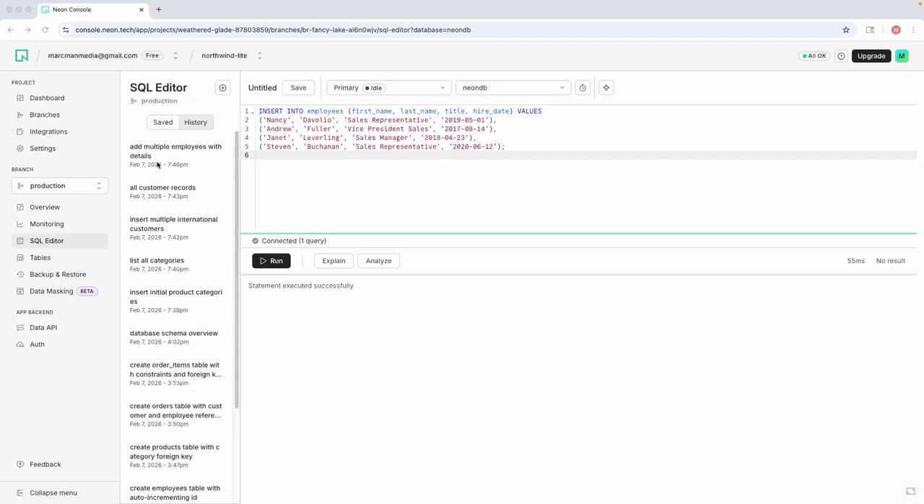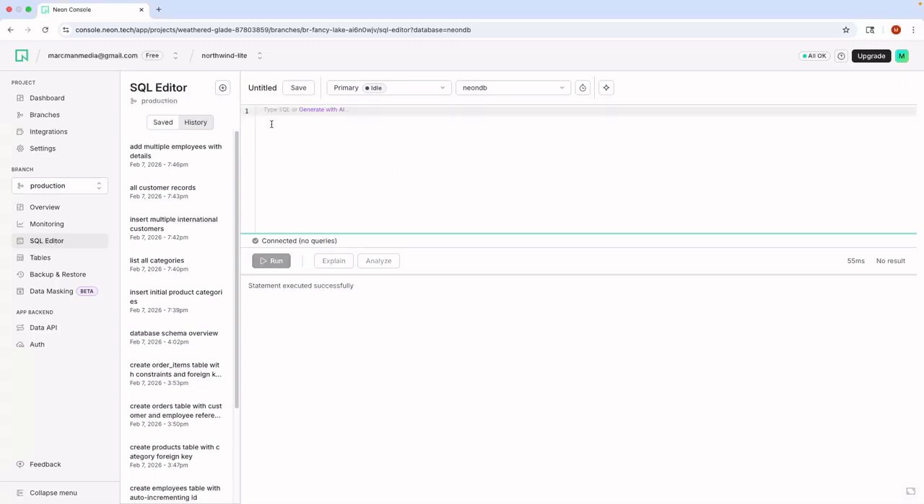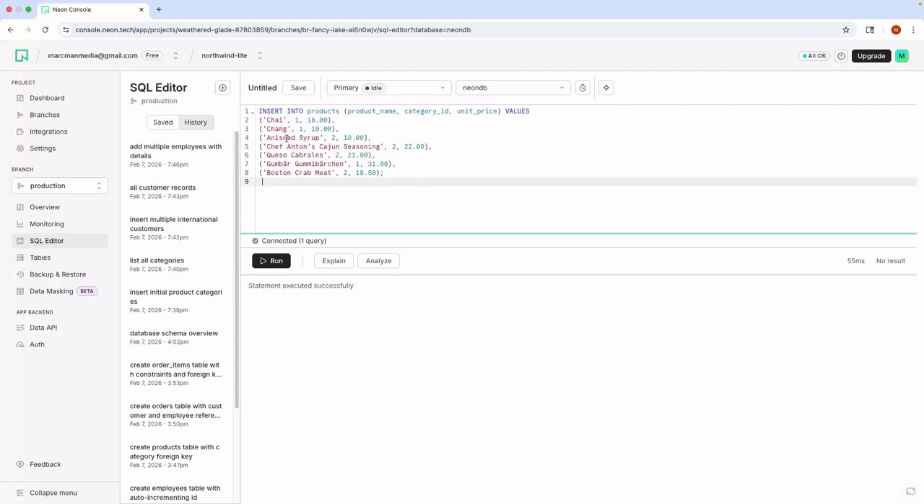So next, we'll insert data for the products table. Products are linked to categories using category ID. Our foreign key ensures integrity. Neon enforces this automatically. If you try to insert a product with a non-existing category, it would fail. So let's run this. And that ran successfully.